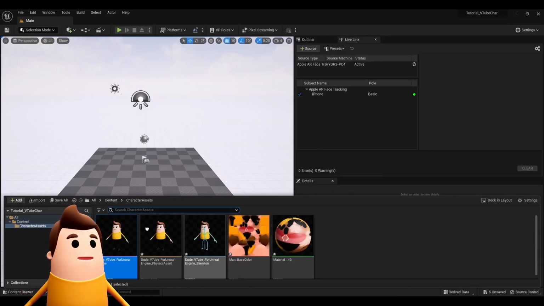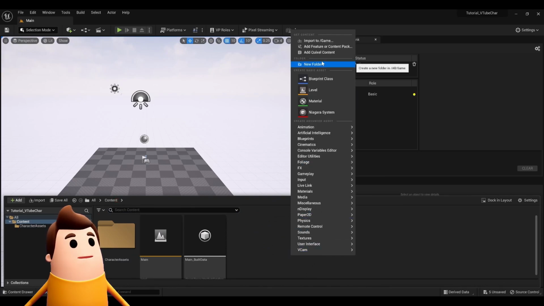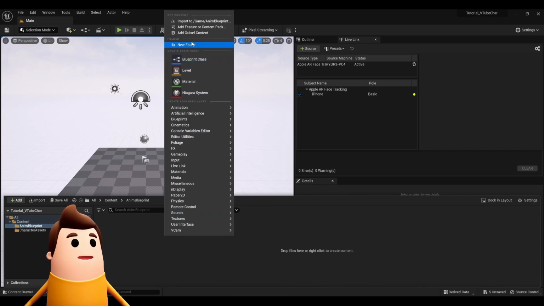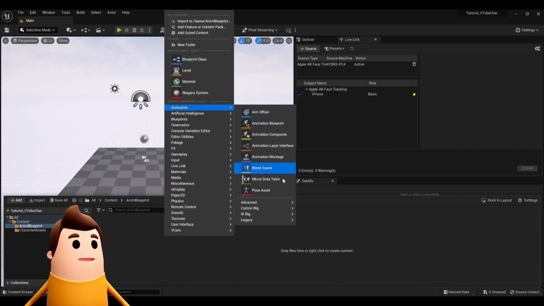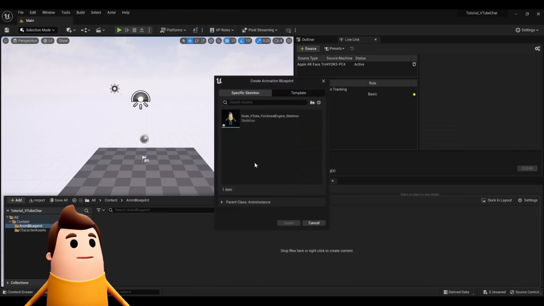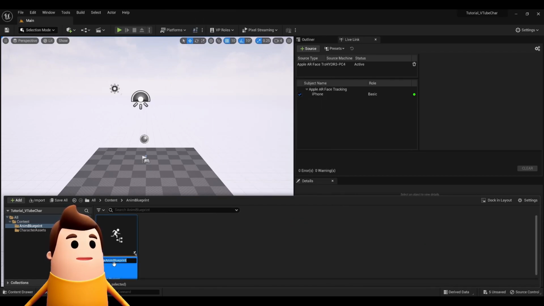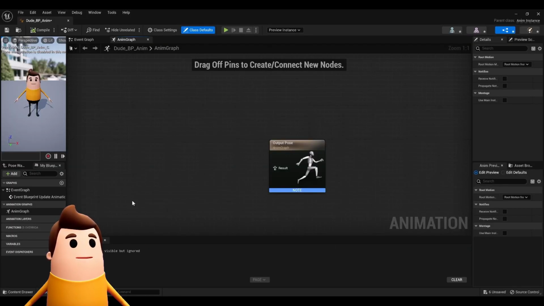Okay, so moving on, we're going to need to create an animation blueprint. So let's create a new folder here just to keep organized. I'm going to right click, go to animation, and go to animation blueprint. Let's select our skeleton we imported, give it a name, and let's open that up.